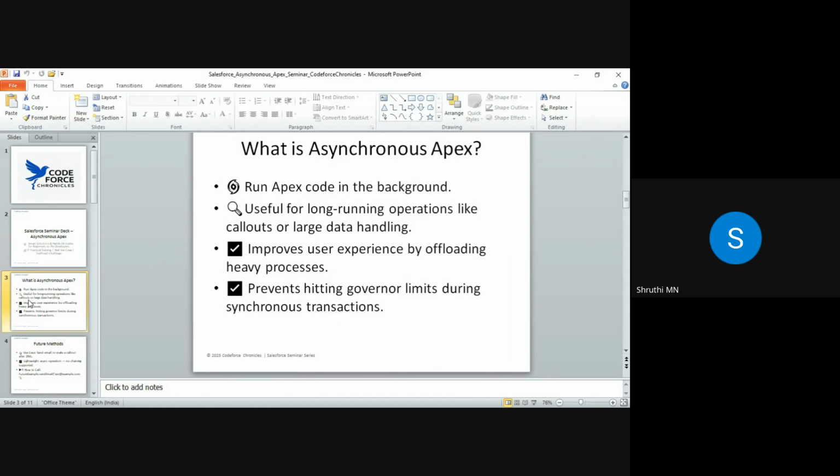This question can come as an interview question. That is, callouts are the only way to bring in solutions for synchronous transactions. And the answer is it prevents hitting the governor limits during synchronous transactions, and it is useful for long running operations. When it comes to my seminar, it is on 9th of August 2025, between 5 p.m. to 6 p.m.